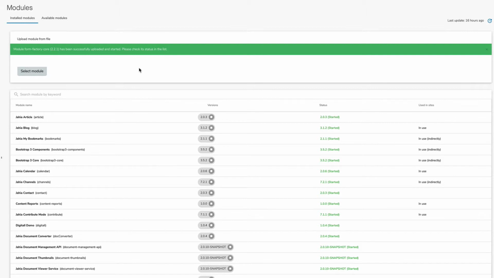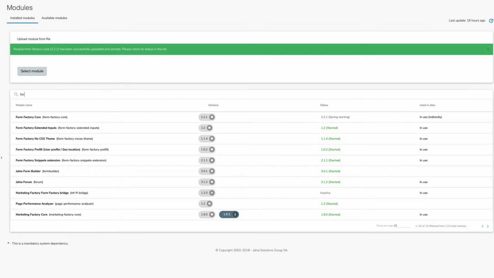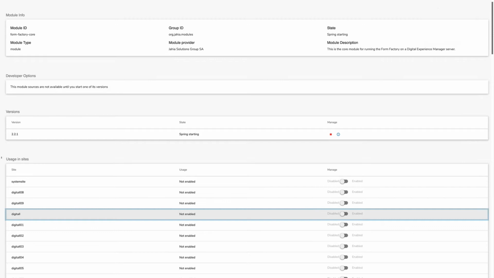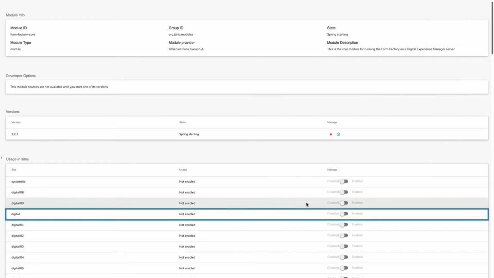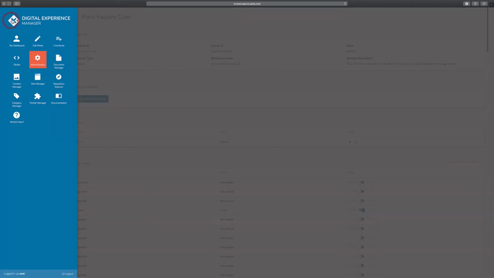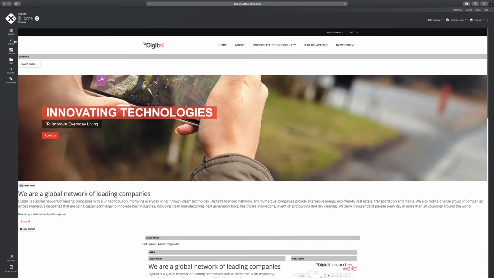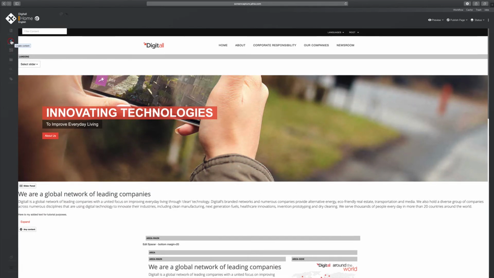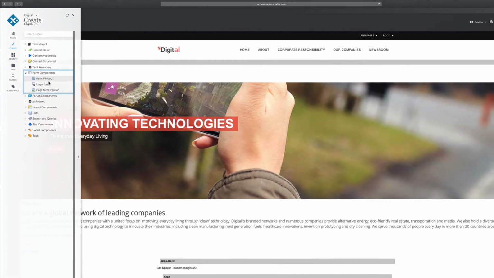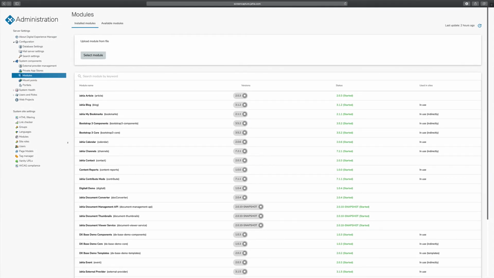But there's another step before we can use it. Now we have to enable the module. To enable the module, search again for Form and click on Form Factory. Under Usage in all sites, click Enable next to Digital. Now use the DX menu to navigate to Edit mode. In the Create Content tab of the left toolbar, expand Form Components to see the new Custom Form option. Congratulations on adding your first module.